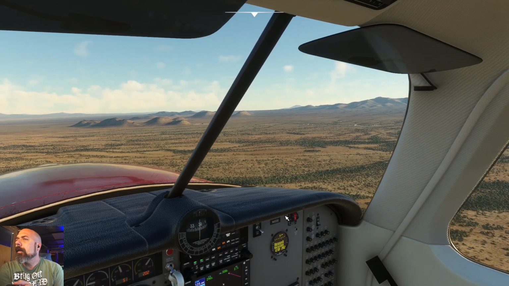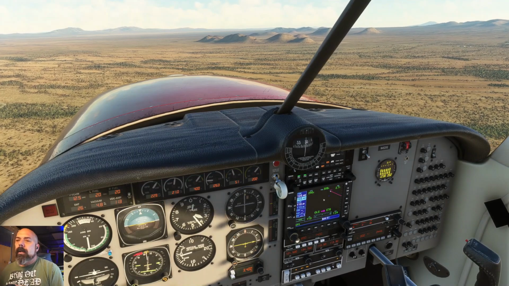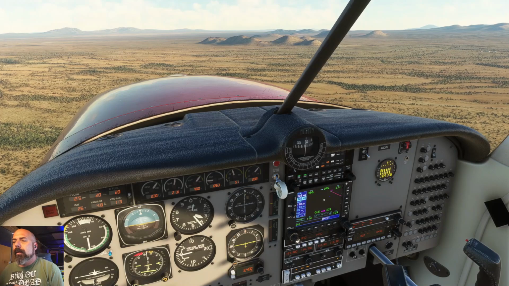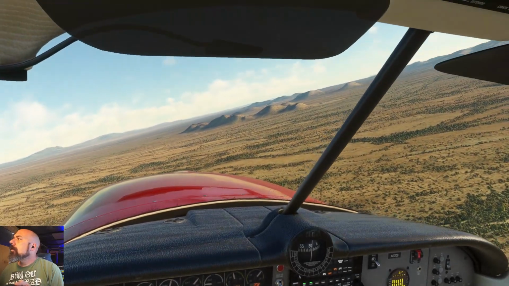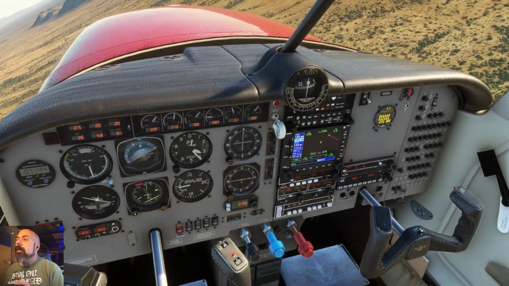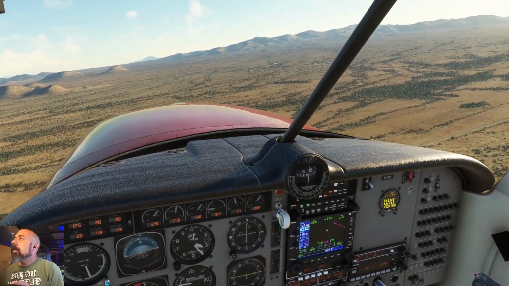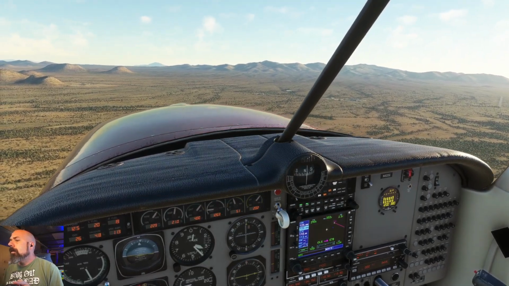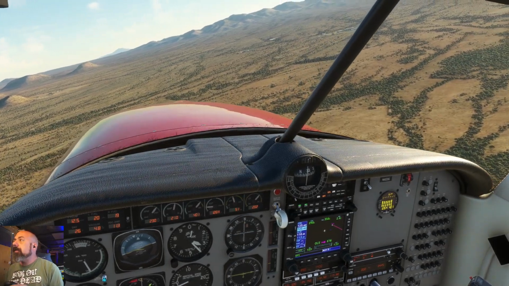November 452 Oscar Golf. Turn right, heading 355. Turn right, heading 355. November 452 Oscar Golf. And let's go ahead and get that second notch of flaps in. November 452 Oscar Golf. Airport is at your 2 o'clock 2 miles. Report the field in sight. November 452 Oscar Golf, have the field in sight.